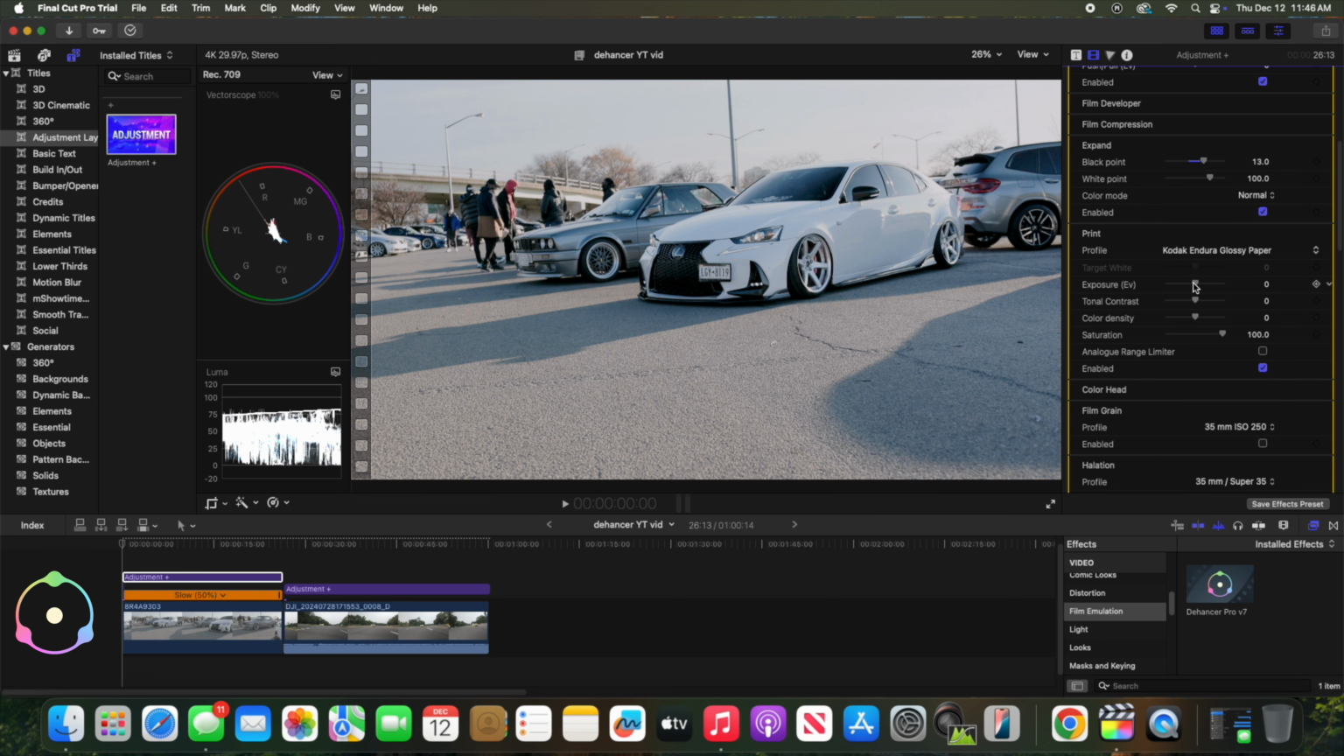And here you could adjust more of the exposure. Let me bring that down a little bit. I don't really like pushing it too much because it's overkill, so a little bit is just fine. This is the tonal contrast, so push it a little bit towards the left. Color density, I don't really mess with, so I'm gonna leave it. I'll reset it, and this is saturation if you want to keep it black and white or add color to it.